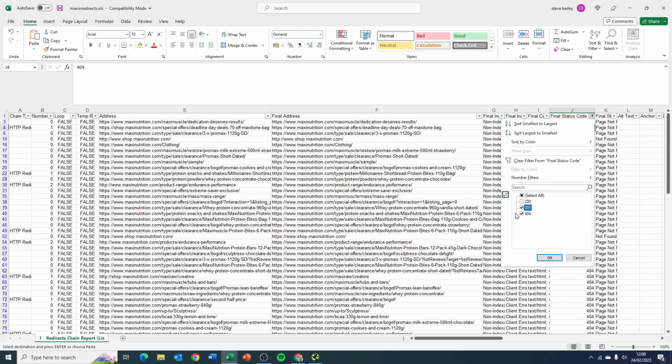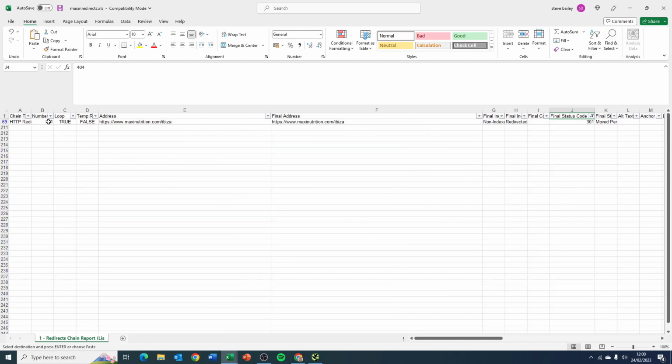And over here, this one, that has got a final status code of 301, means that yes, it is a redirect loop. So MaxiNutrition /Ibiza is redirecting to maxinutrition.com/Ibiza, or Ibiza. Christ, Steve. So it's just going around in circles, just redirecting to itself. So that is a broken redirection loop, which they need to fix.